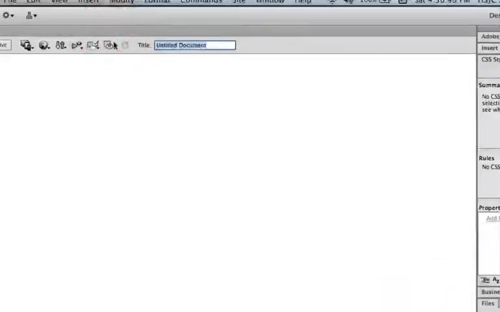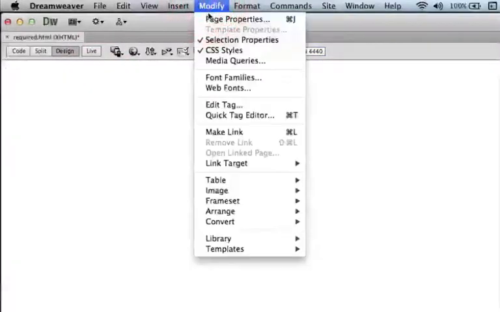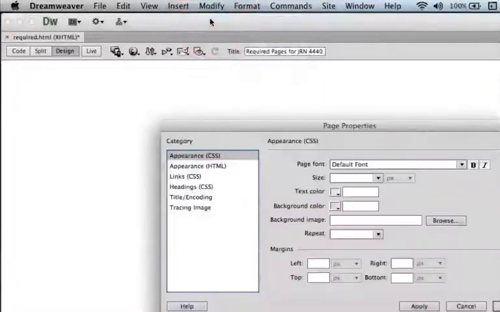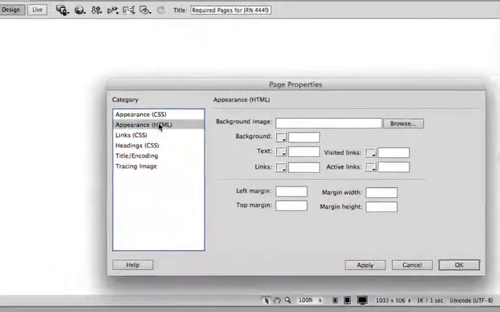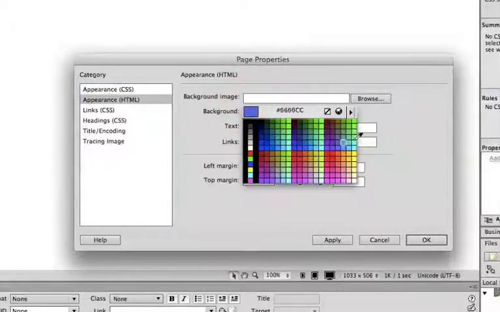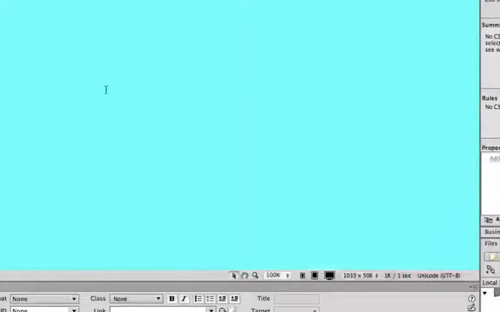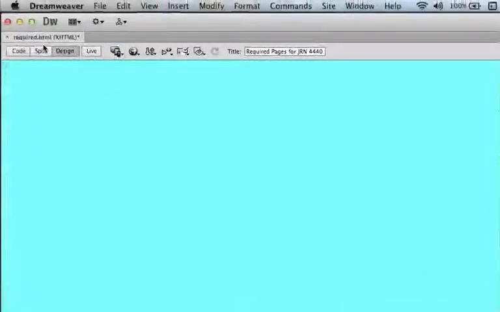I think I'll change the title to required pages for JRN 4440. Okay, I'm going to do a page modify, or modify page. I'm going to do this as HTML, and I'm going to set a background color. And I'm going to set a relatively light color. You may have a better choice of colors than what I have, and that's okay.